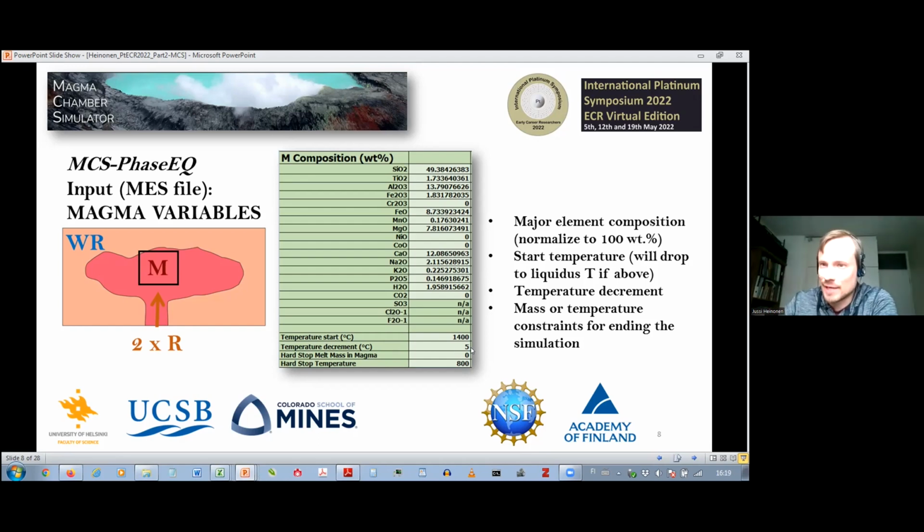So within this 5-degree drop in temperature, the MCS calculates equilibrium. Like, what is the equilibrium consequence of that 5-degree drop in temperature? Some crystals probably form. At the end of that step, the crystals are removed. And then there's another 5-degree drop, equilibrium calculated, crystals are removed. So MCS is not a pure fractional crystallization model or a pure equilibrium crystallization model.